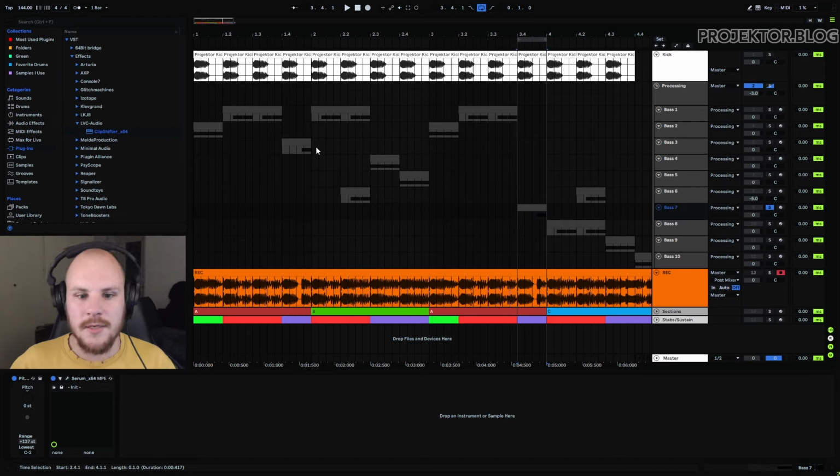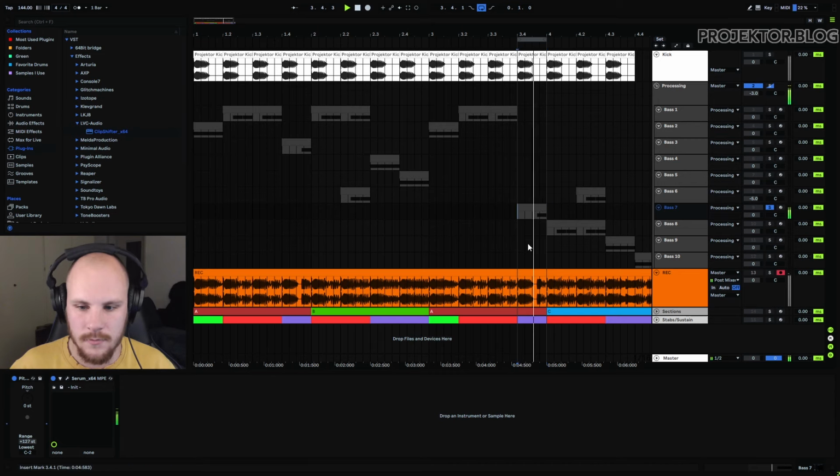So to complement bass number 3 within this progression, we also have bass number 7, which performs a similar function in that it just plays one note. It's just a different sound. So it sounds like this.